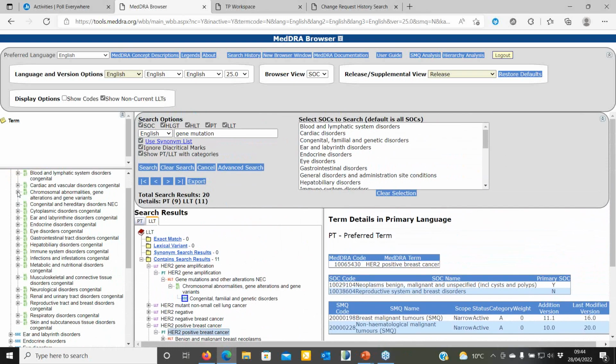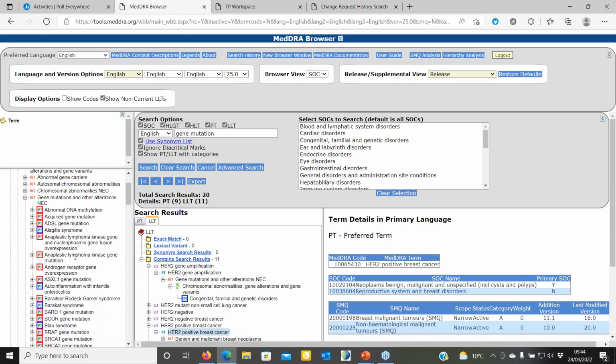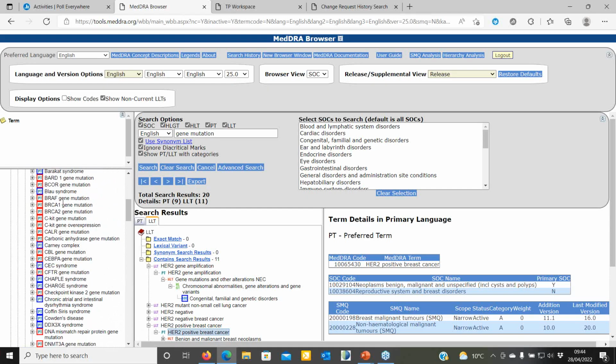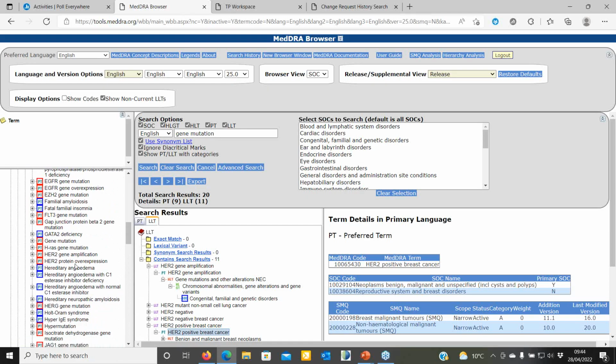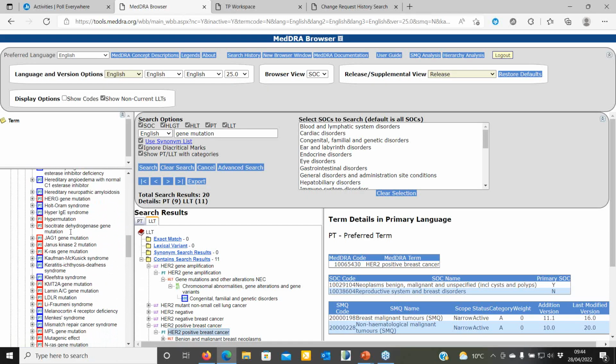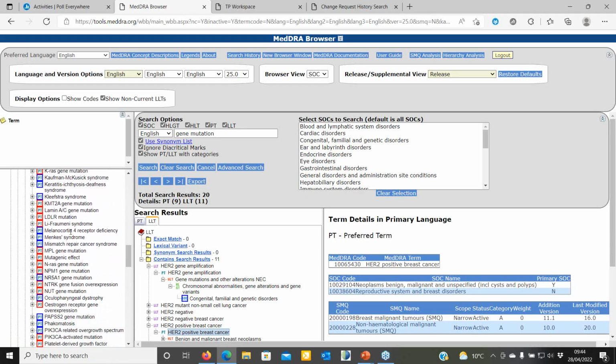Chromosomal, isn't it? Yeah, this one. Gene mutations and other alterations, NEC. Yeah. And you see how many terms we do have already. So some are red, some are blue. Yeah. There's the HER2. And this is a growing area in pharmacy anyway. So for drugs developed especially for gene modulation.